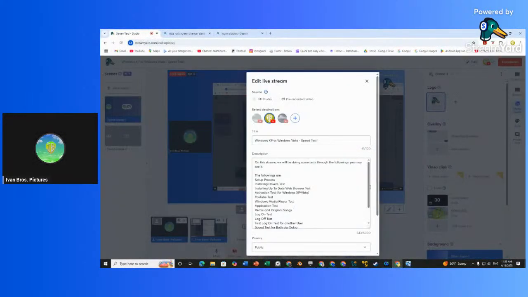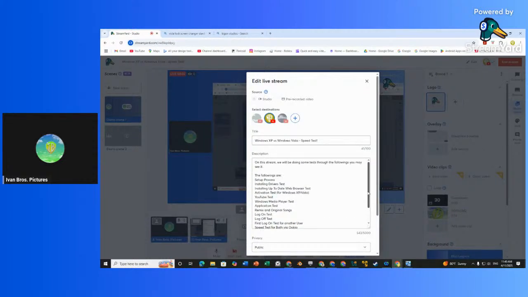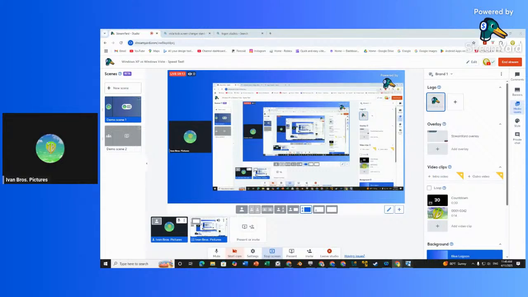Next is the YouTube tests. So we have YouTube tests, then Windows Media Player test, application test, remix and original songs, log on, log off test, first log on test for another user, then speed test for Vote by Ookla. Next, we're going to do a YouTube test. So we're going to play a video from both machines.